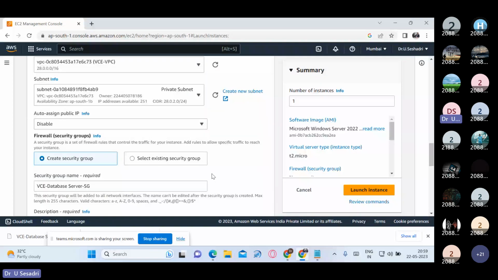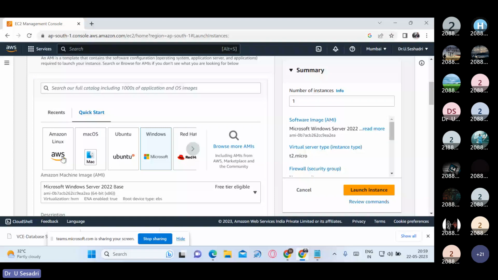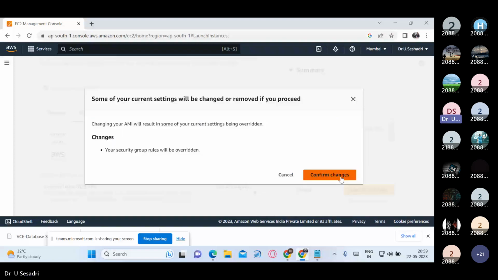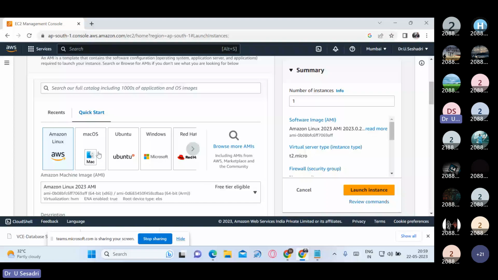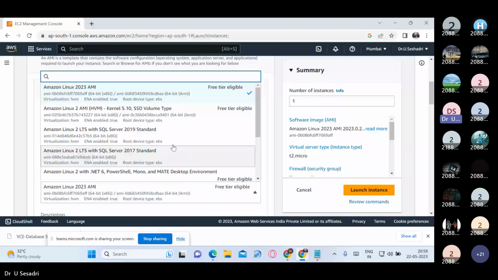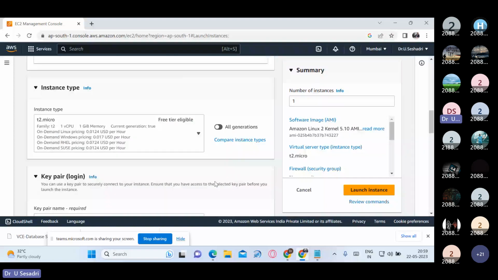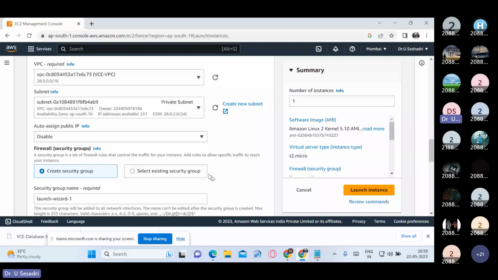I am choosing the Amazon Machine Image, not the Microsoft one. This is the AMI, the free tier eligible one. We can choose it. Scroll down. T2.micro. Key pair VCE database server key. Your virtual private cloud you have chosen, private subnet, and auto assign public IP is disabled.